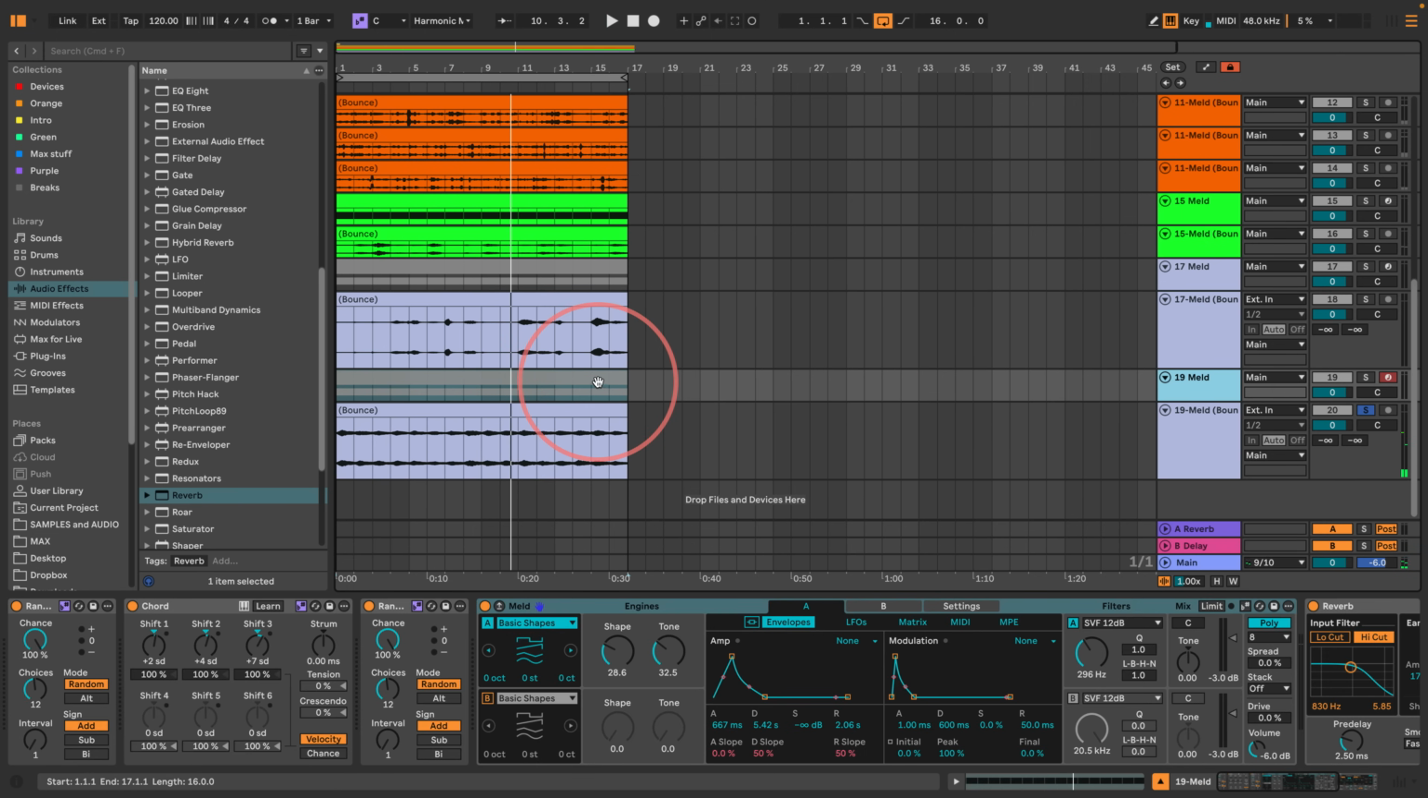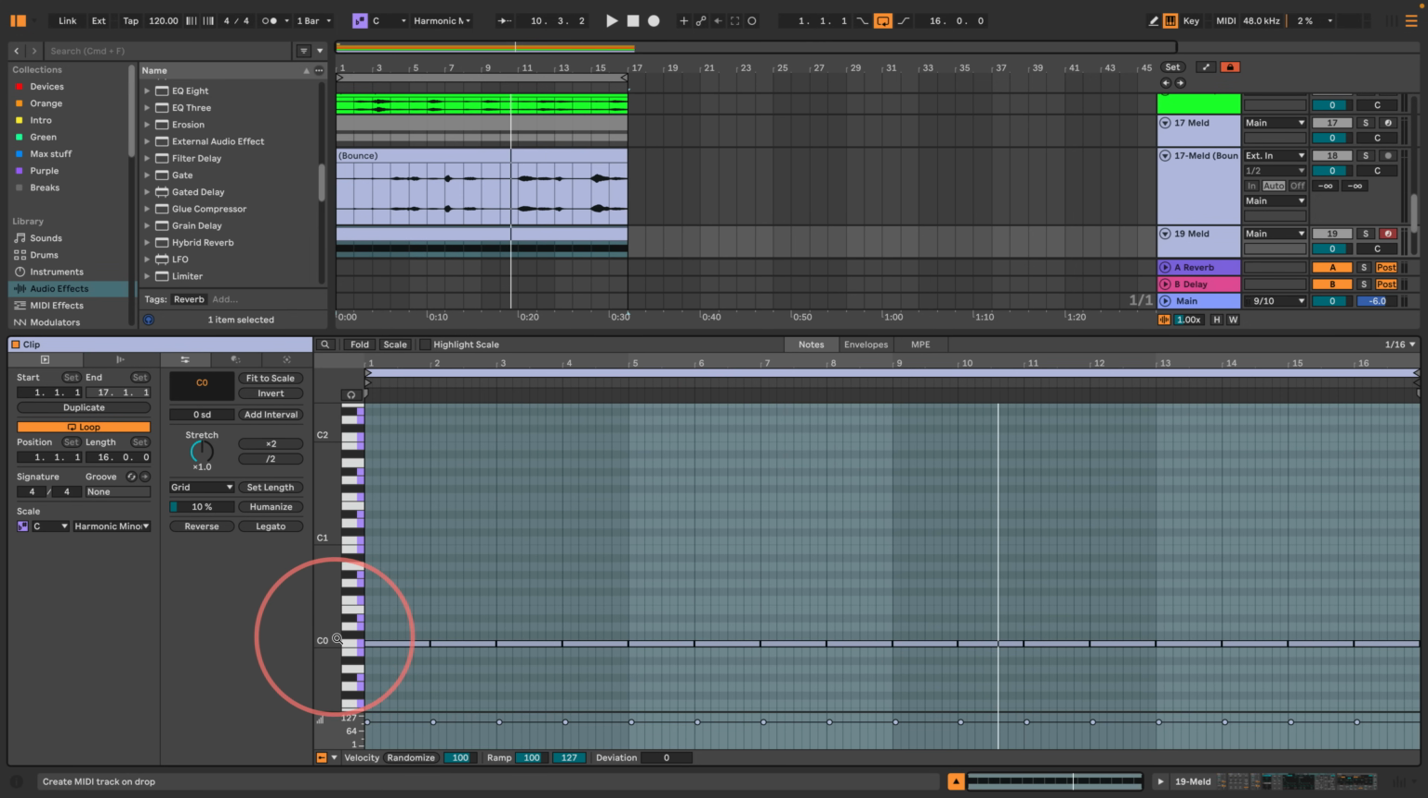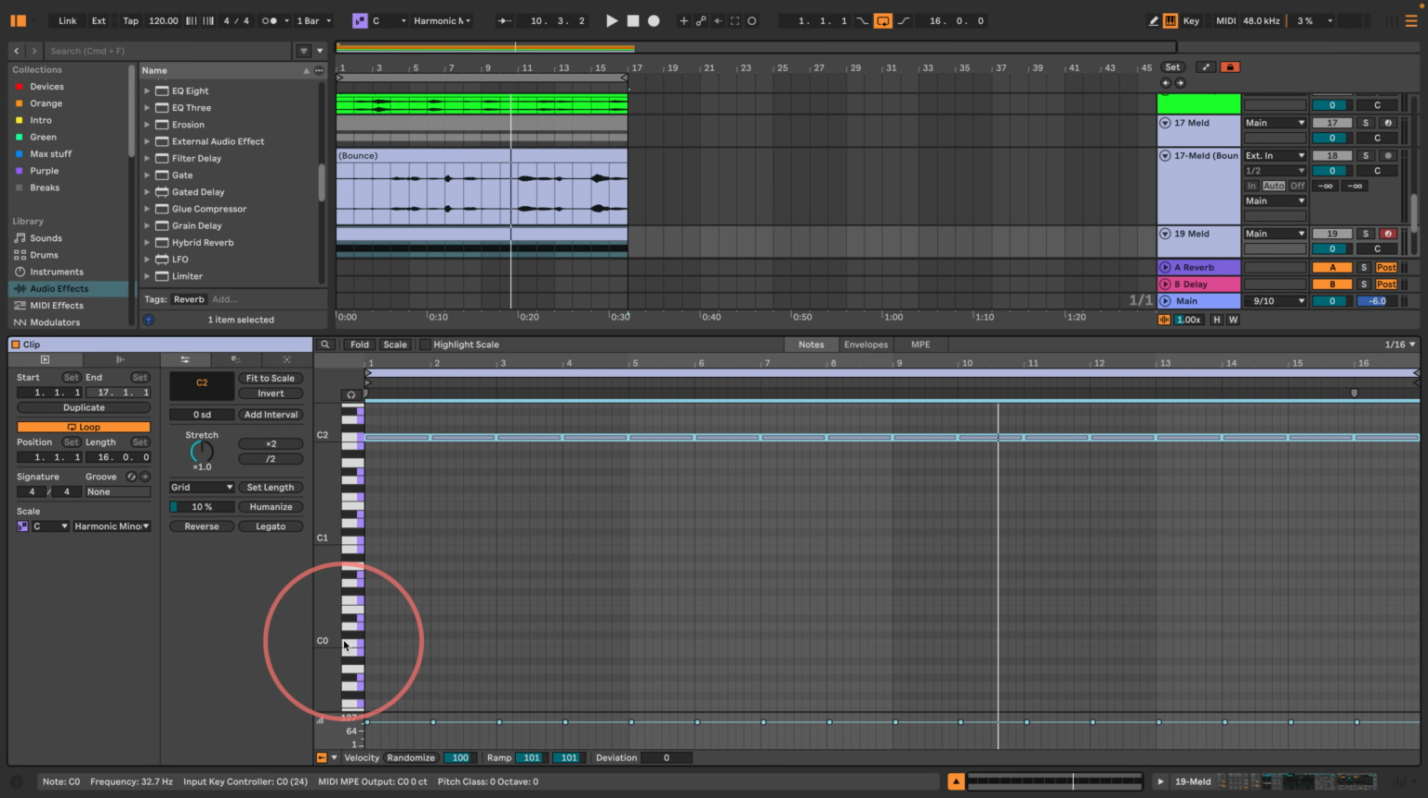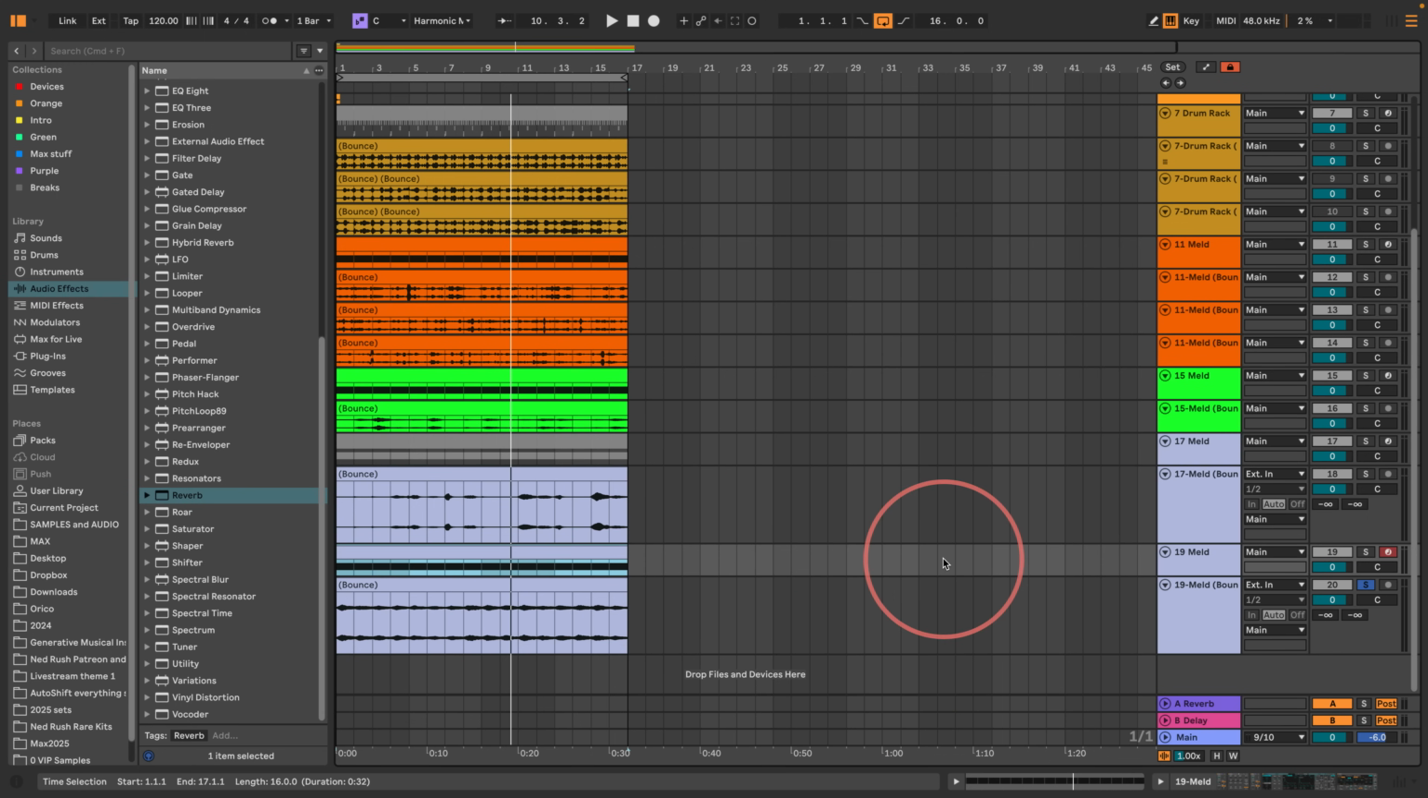Yeah, I think the notes are too low. Let's go back in. Let's go back here. Yeah, this is on C0. That's too low. Let's go up to like C2. And then let's just bounce it again.